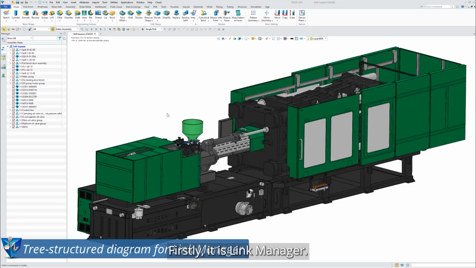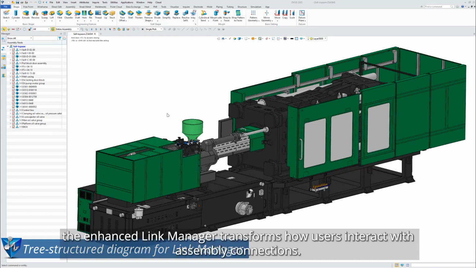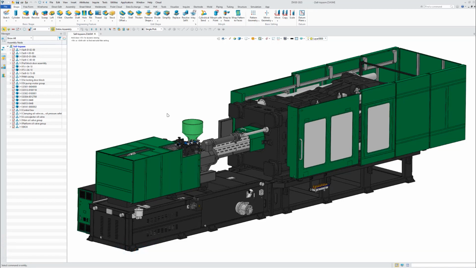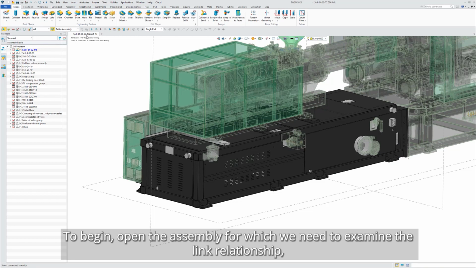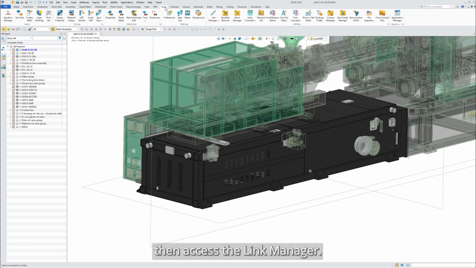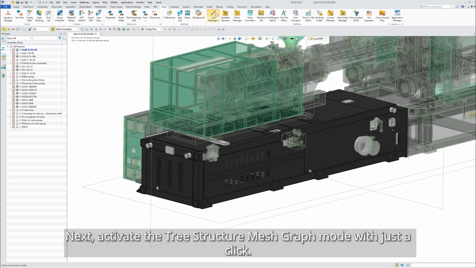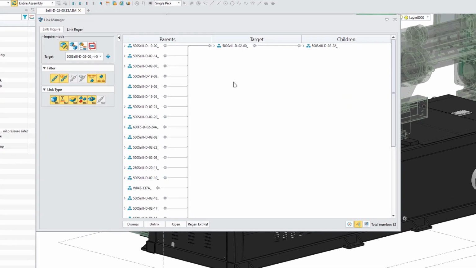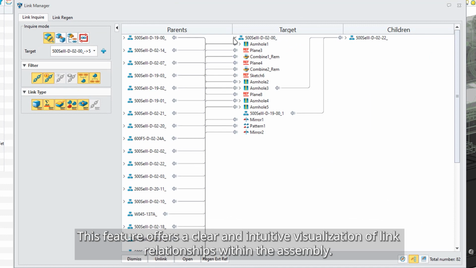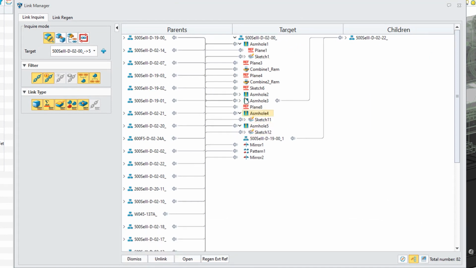Firstly, it is Link Manager. In ZW3D 2025, the enhanced Link Manager transforms how users interact with assembly connections. To begin, open the assembly for which we need to examine the link relationship, then access the Link Manager. Next, activate the tree structure mesh graph mode with just a click. This feature offers a clear and intuitive visualization of link relationships within the assembly.